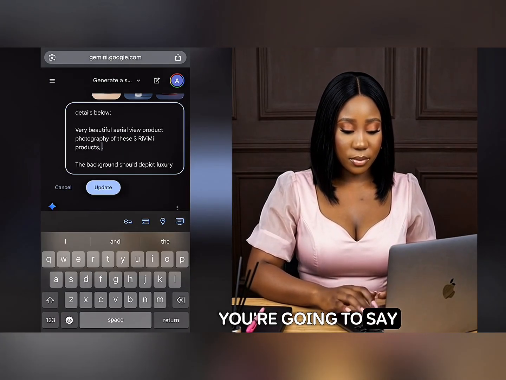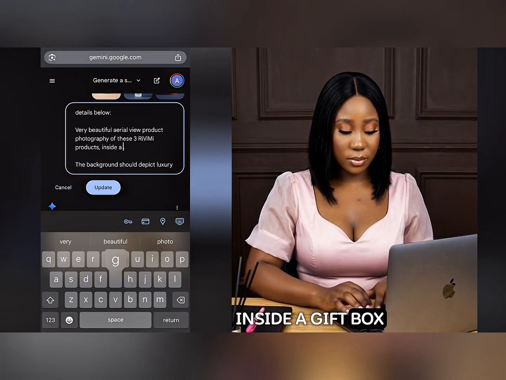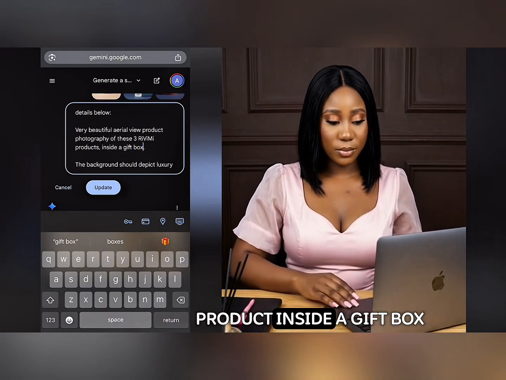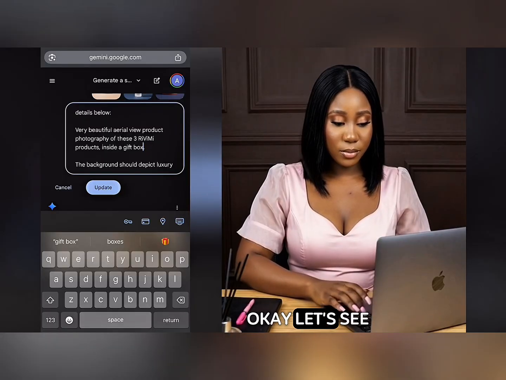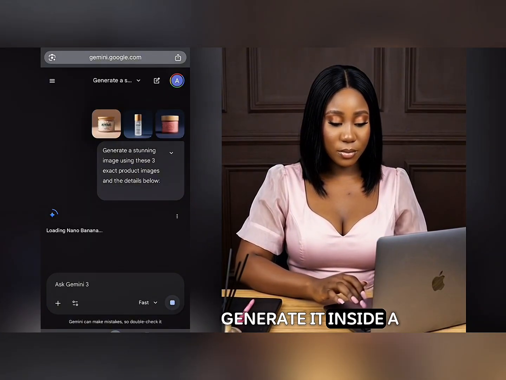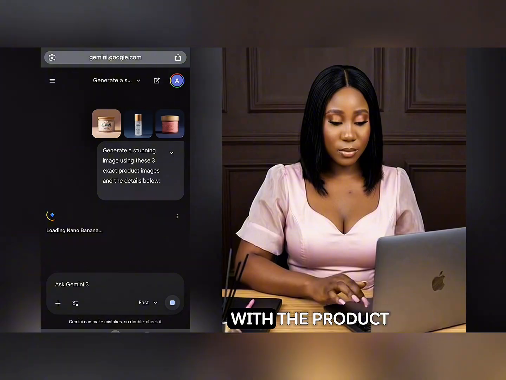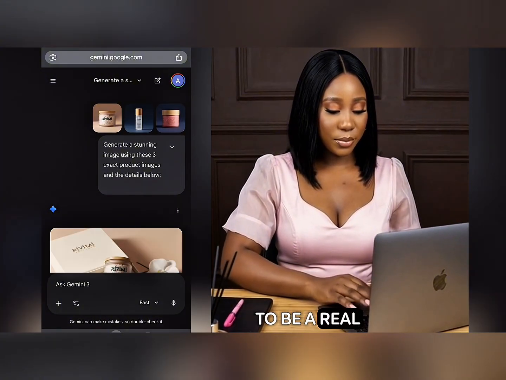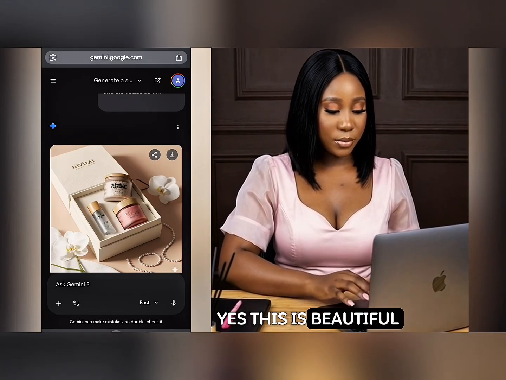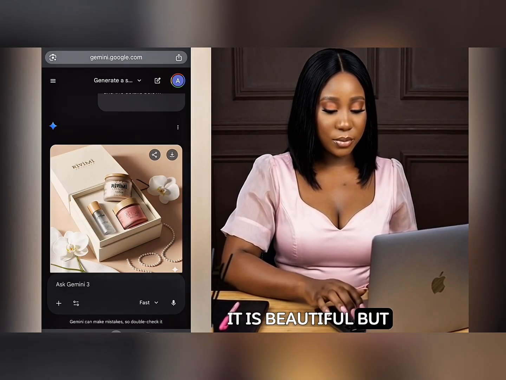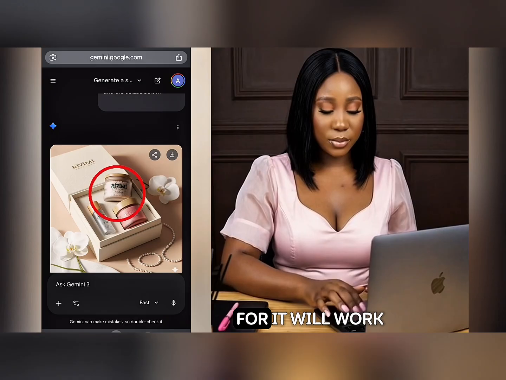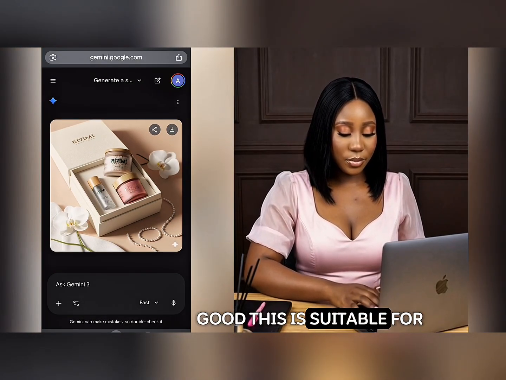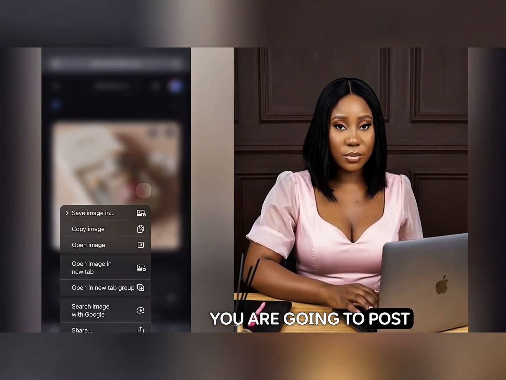So we're going to say inside a gift box. Yes, that's just what I added. You should generate this product inside a gift box. Okay, let's see if it's going to generate it inside a gift box or generate the picture with the product inside a gift box. Well, is this how it's going to be? Yes, this is beautiful. It is beautiful, but I'm not sure this packaging will work in real life, but then this is good. This is suitable for, you know, just something you are going to post.